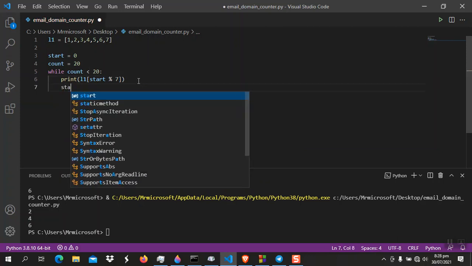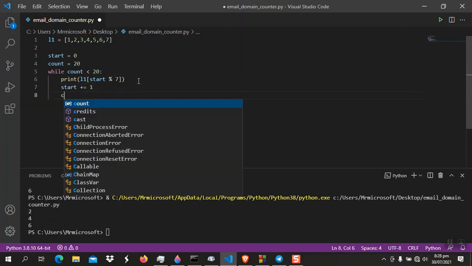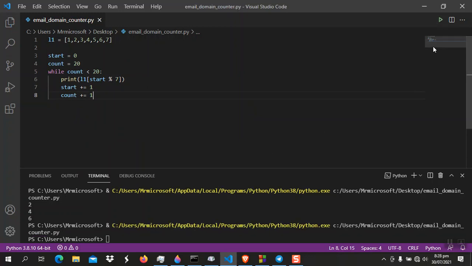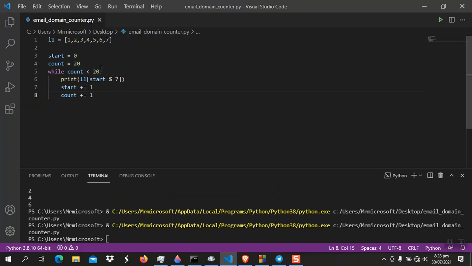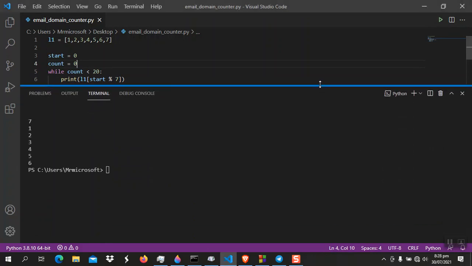Then we're going to say start plus equals 1, and count plus equals 1. Now let's see how it may do some funny stuff. Count should start from 0, sorry. Now let's see what happened. You see, it printed. Let me put this up so that you see.